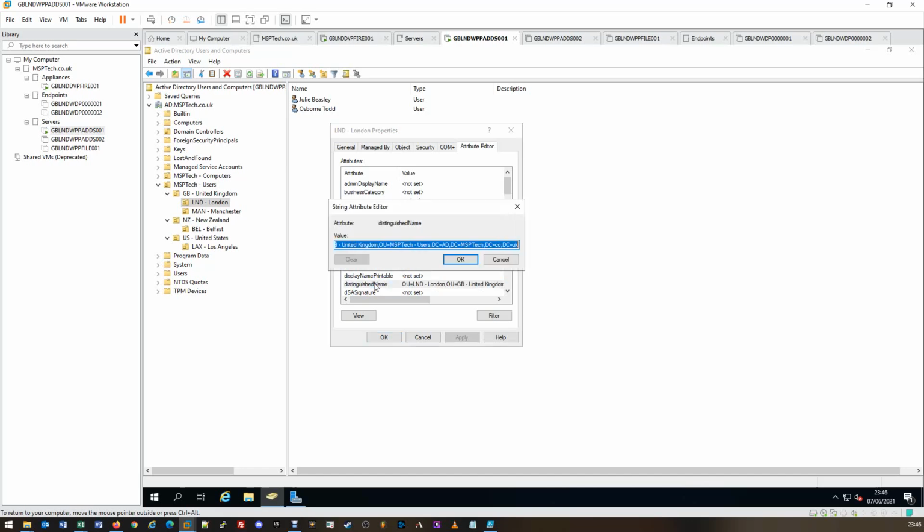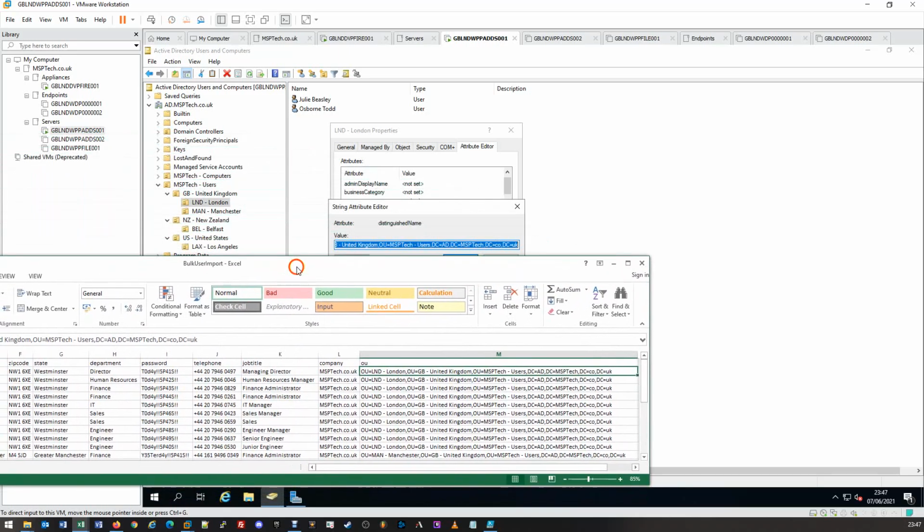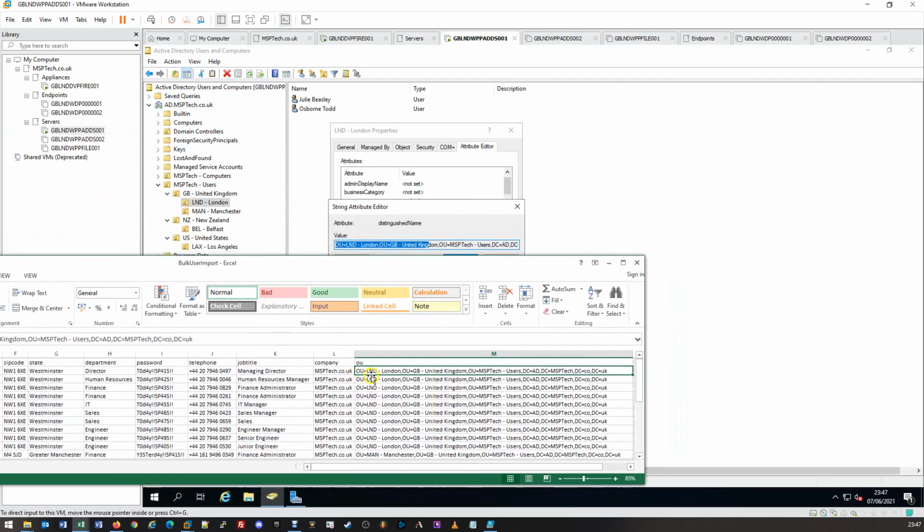When we double click on distinguished name, we'll be given the full string or the full details for the particular organizational unit we've selected. And in this case, we can see it's L&D London, followed by the remainder of all the OUs. This is then duplicated into our CSV document for the location that that user is going to be. And in the example we have, we'll just bring our document across, and we can see here that the OU represents the same. So we have OU London, L&D London, followed by GB United Kingdom, MSP Tech, MSP Tech User, AD, and then MSP Tech Co UK.